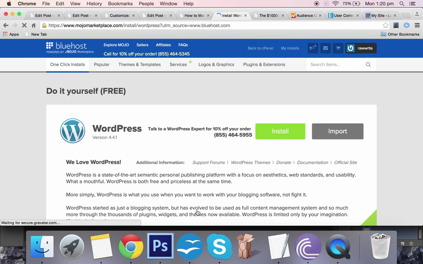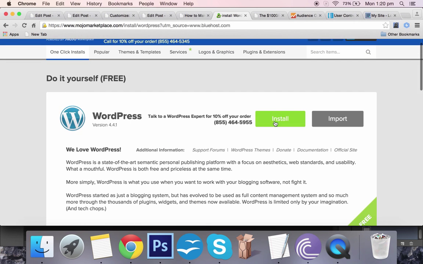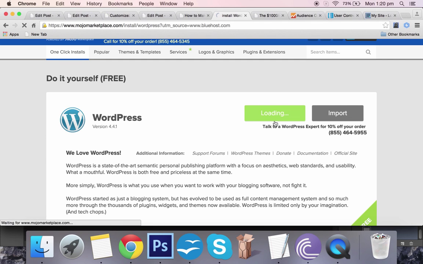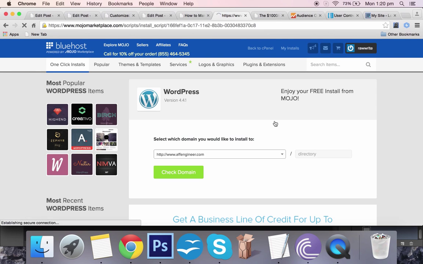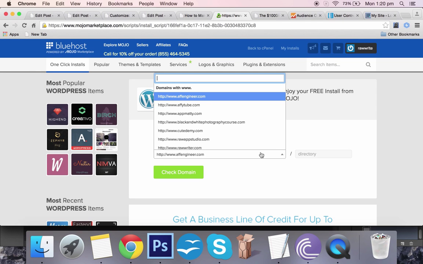Hopefully your internet's faster than mine. And now you click Install. This is pretty much the last step. So you've got your Bluehost account, you've got your domain name, this is the last step. You install WordPress, and then once you've installed WordPress, you can start blogging and doing whatever you want, customizing your website.